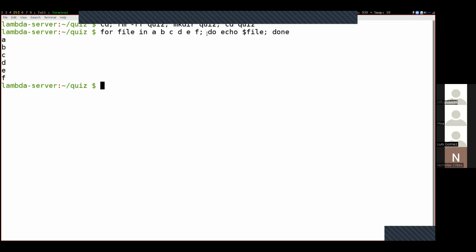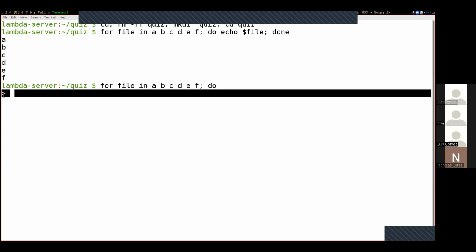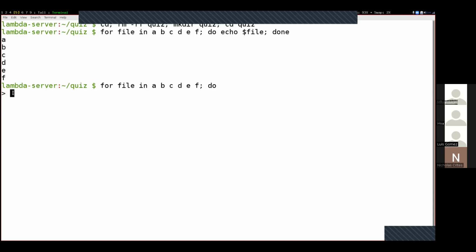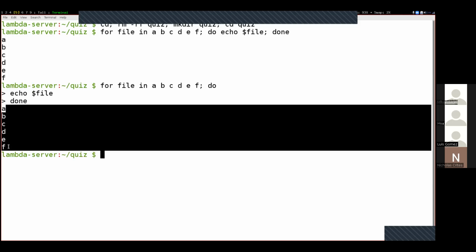If you're typing things in on the command line, it's common to make your loops just on a single line like this. You don't have to, though. I could do this. I just copied and pasted this initialization line of the for loop, then do, and you'll see that I have a new prompt over here. The greater than sign prompt indicates that I'm still typing on the same command up here.